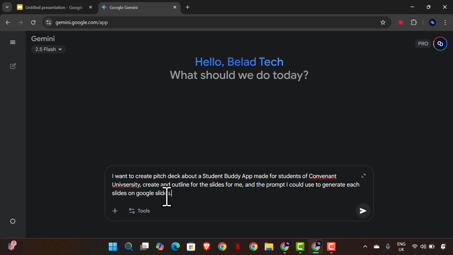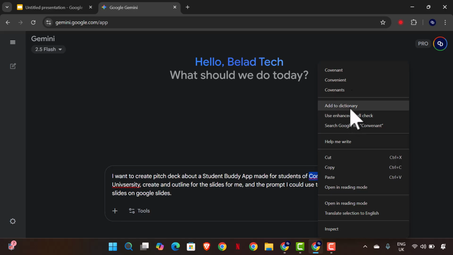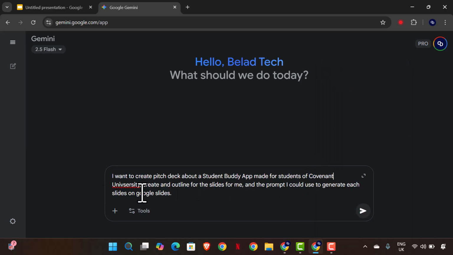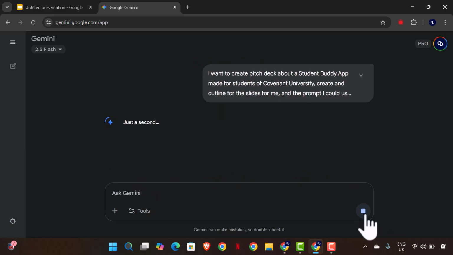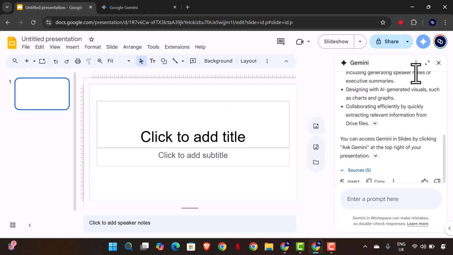Okay, so let's have something like this. For instance, Covenant University, of course, is COV. So sorry for the typing error. So here we have this. I'm going to have this sent. So we're going to create an outline first. The outline is what we're going to use here. So you're going to see how we're going to use it.